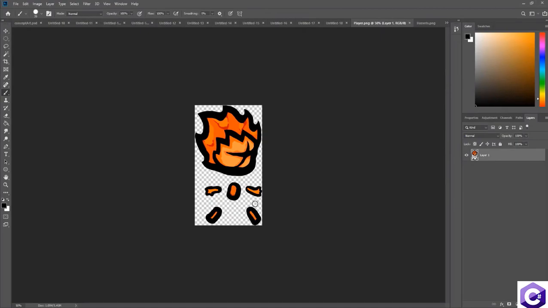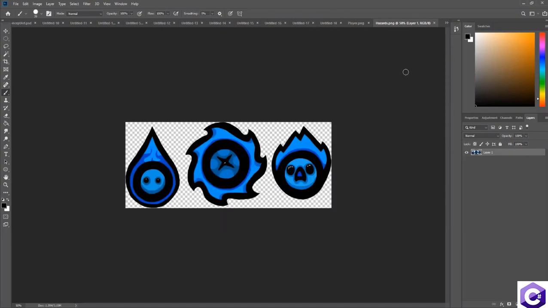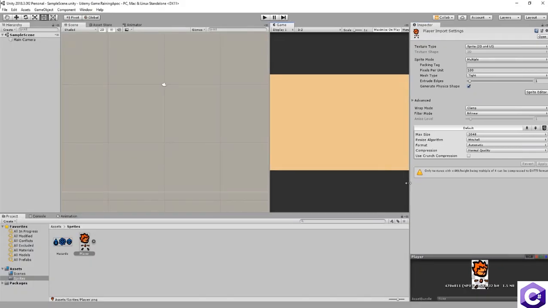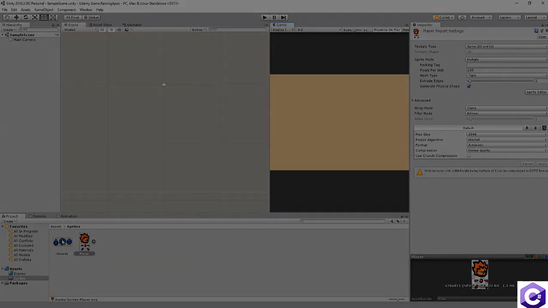So in the previous video we created some game art for the player character and hazards. In this tutorial we're going to take a look at these import settings visible in the inspector and then assemble our character inside of the scene view, ready to be programmed and then animated. With that said, let's get started.